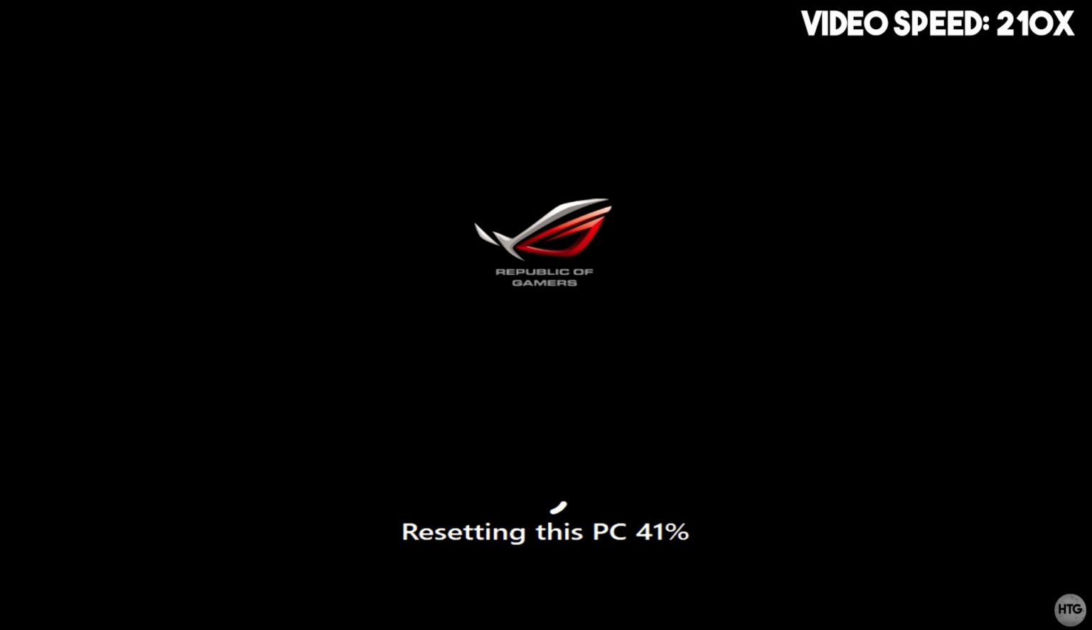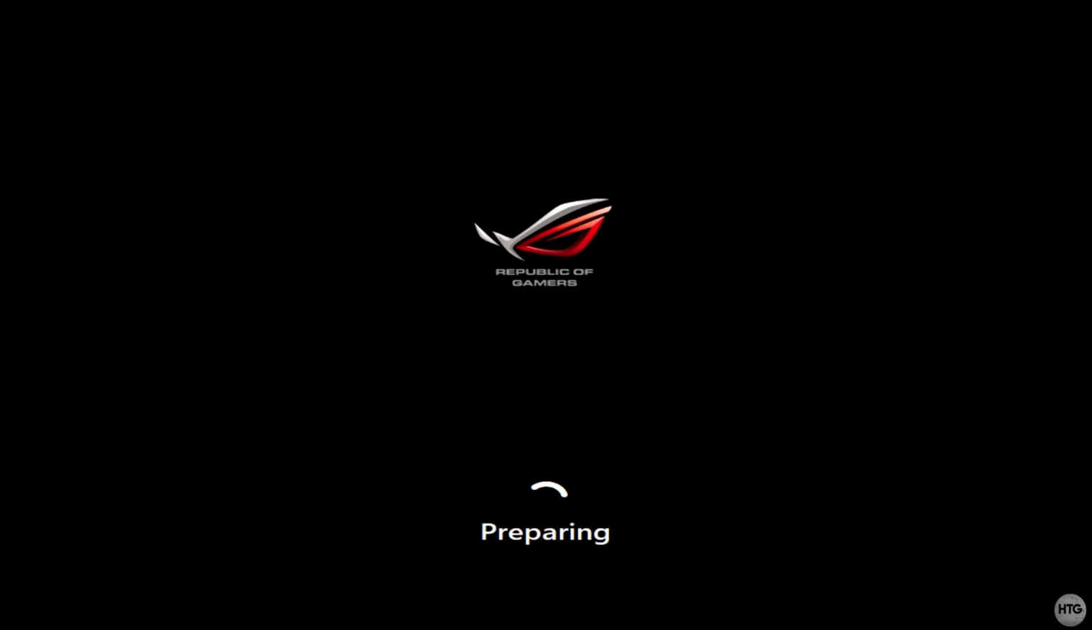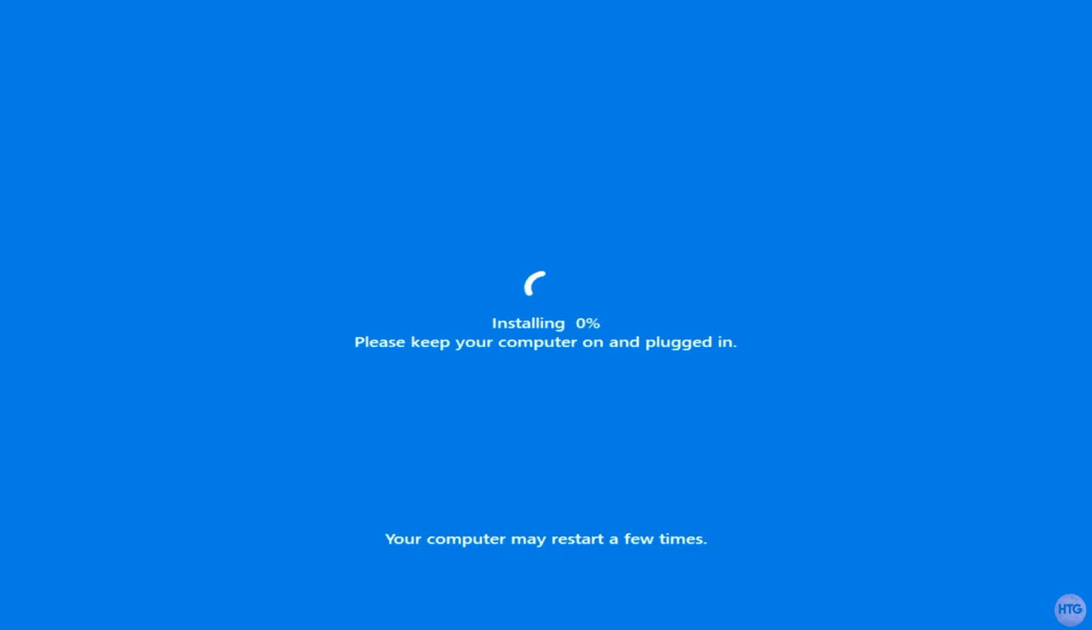The Clean Data option that we selected earlier will overwrite the sectors of a hard drive or blocks on an SSD where your files are stored with random data, making it significantly harder for data recovery tools to retrieve the deleted files. Once your computer is done resetting, Windows will begin to reinstall on its own.